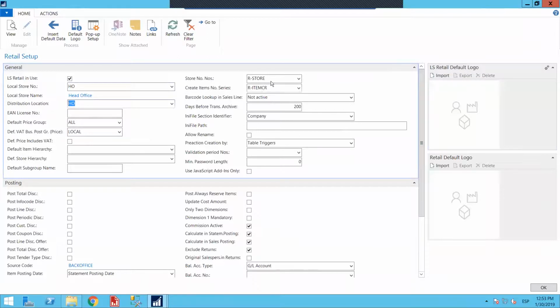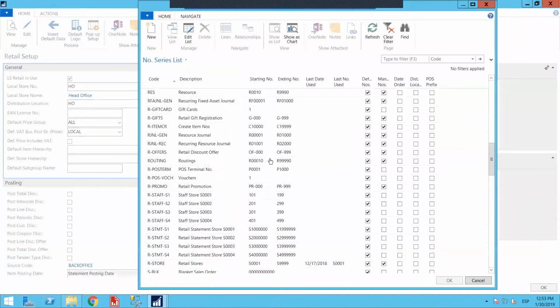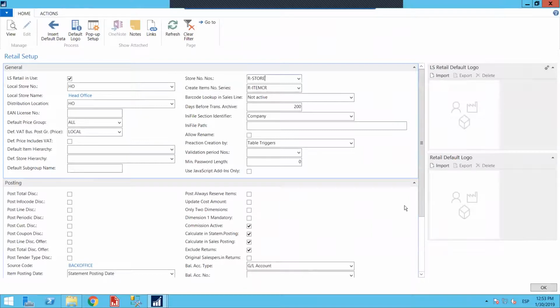For instance, the store number, the number of the stores we are going to be creating, should work like this. Retail stores is a number series in NAV that starts with S0001, containing only four digits with the prefix S. The last used was S0001. Just select it, and in every implementation select exactly the same. You won't have issues with that.